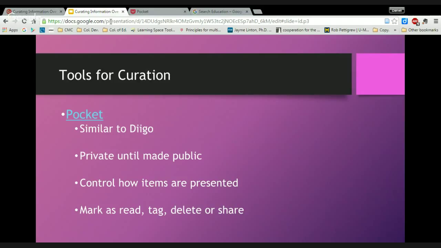The main difference between Pocket and Diigo is things are private until you want to make them public. You can control how things are presented in Pocket, and so it's very intriguing. And I did seriously think about switching from my RSS feed, Feedly, over to Pocket, because I can change the text, I can change the font size, I can eliminate all the distractions and only have the title of the article and then all of the words. I can eliminate all the sidebars and then just get down to reading.